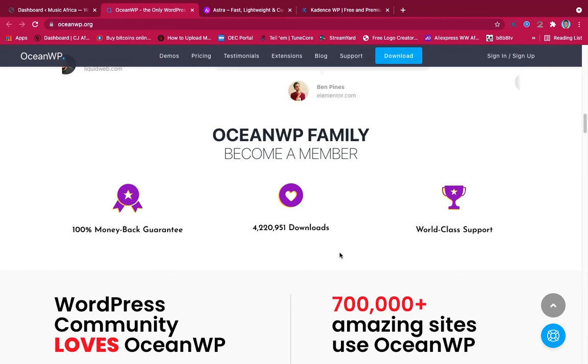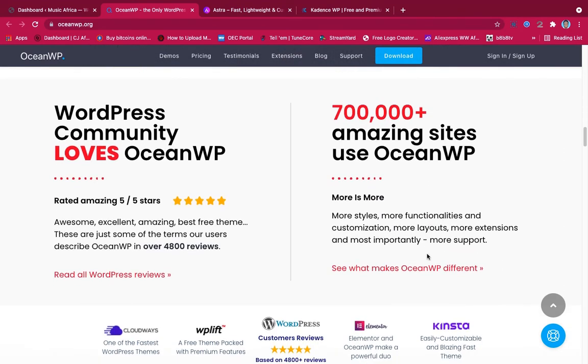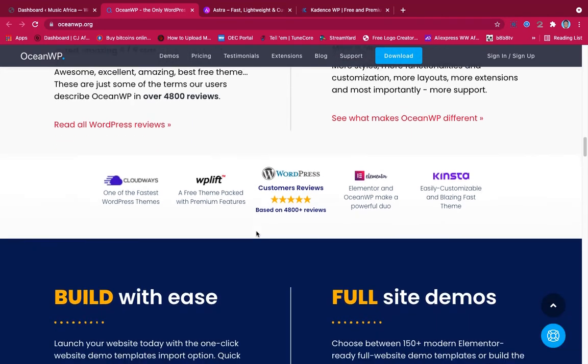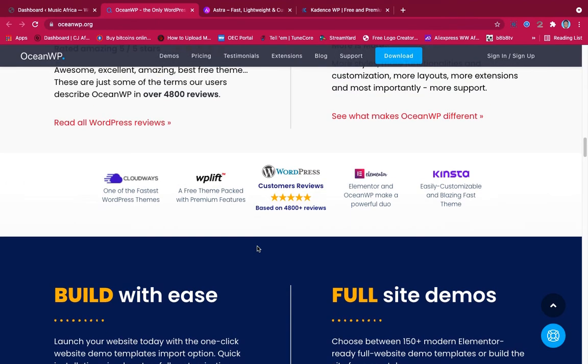And if you want to buy it, they have a guarantee that they give you 100% money back if you don't like it, and that is it. Now a lot of people love it. It has 5 stars, and it also has amazing pre-made websites already made that you can import and then use over there.